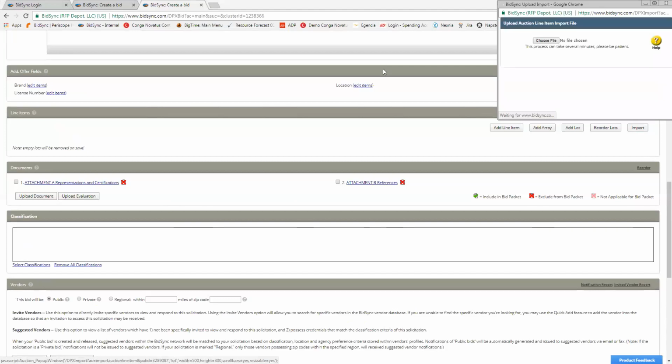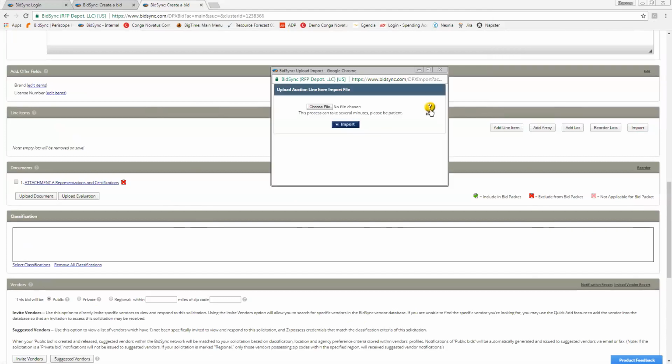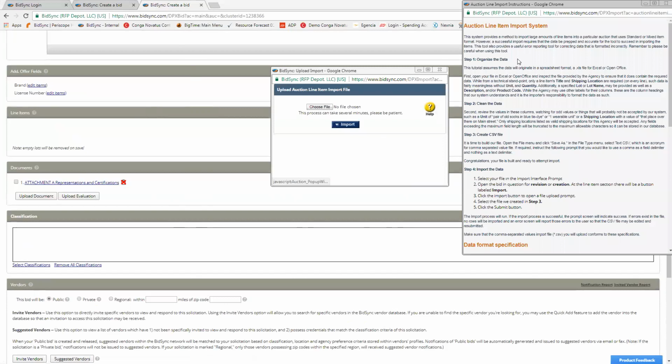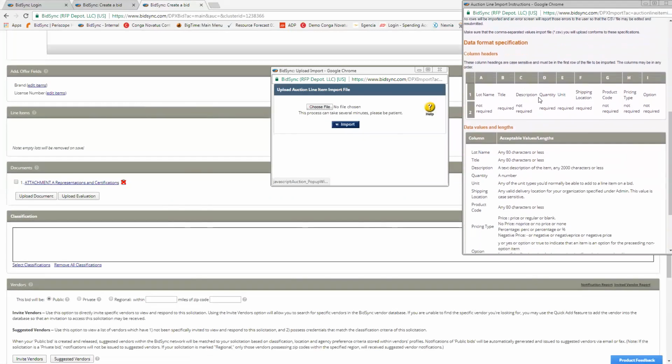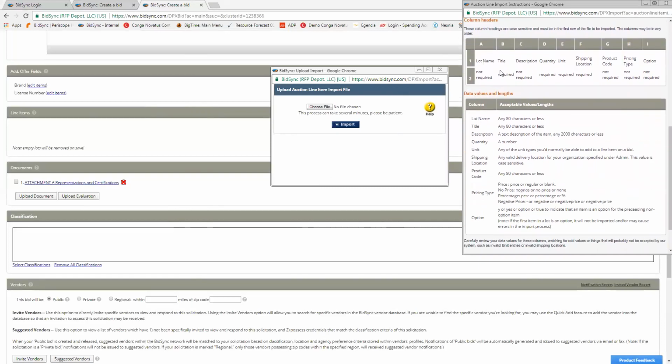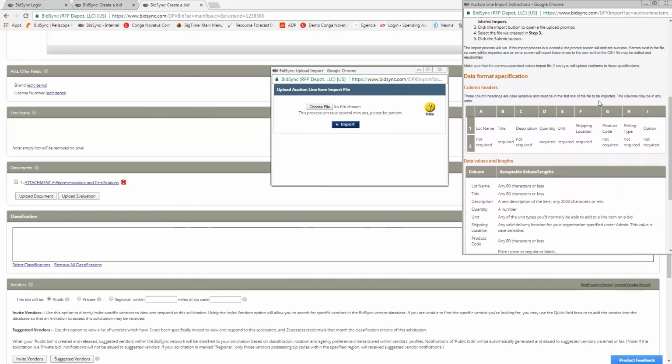And then you can import. So if you have a bunch of line items that you're looking to import into the system, if you click on this help icon, it will give you directions on how to do that, as well as a format that you need to have it in. So this is going to be your different columns. So you'll need the lot name, the title, description, quantity, unit, shipping location, product code, pricing type, and option. And then down below, it tells you if those are required or not required sections. So you'll format your Excel document like this.